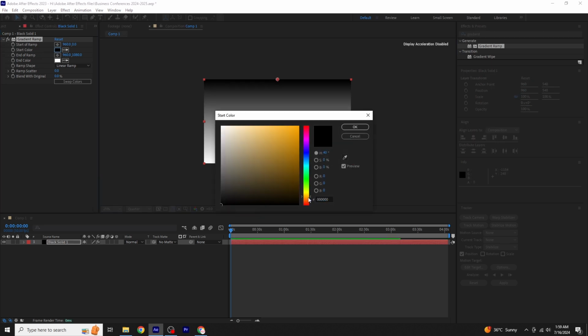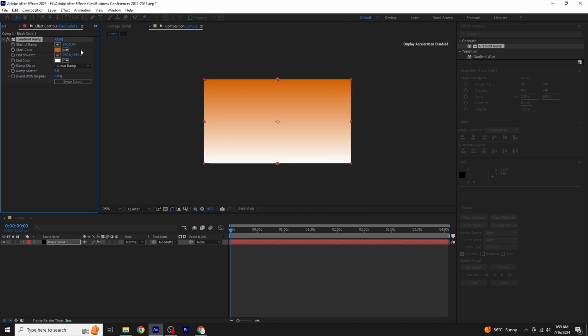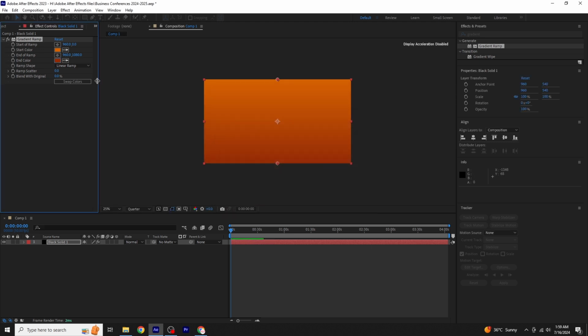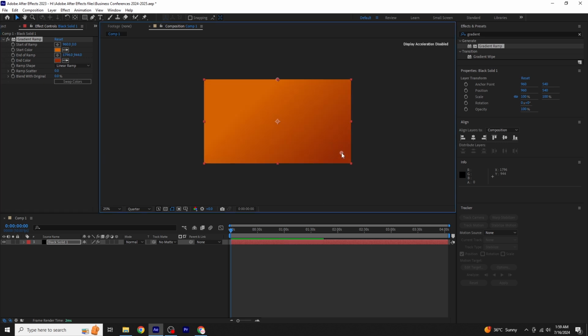I'm going to give it an orange to reddish gradient. The start color will be orange, and the end color will be brown. Adjust the position of these colors. Once you're satisfied with it, let's create a new composition.